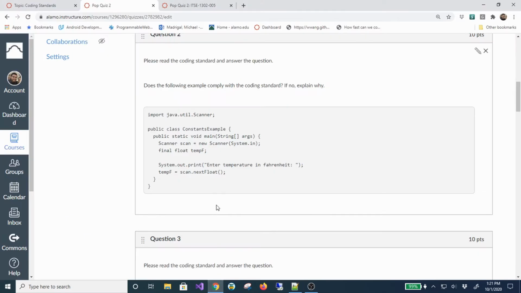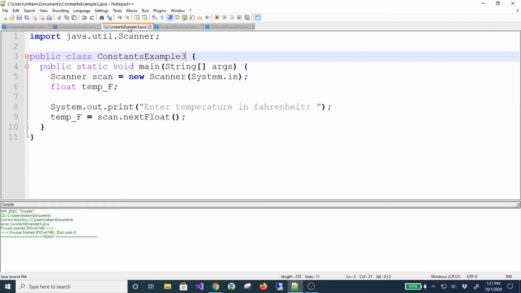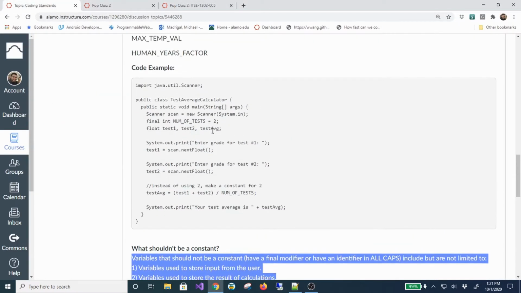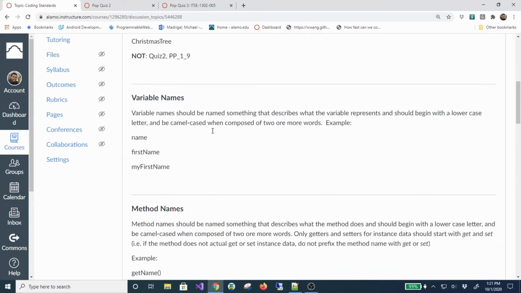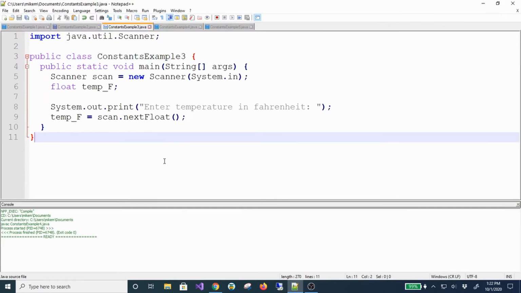So the next one, question 3, is right here. This was a bit of a trick question, I suppose. If you go back to the coding standard, what I was testing is whether you know variable names. When you're making a variable and storing data, you don't use underscores, you use what we call camel casing. So in this instance, you should have said no, it doesn't meet the coding standards.